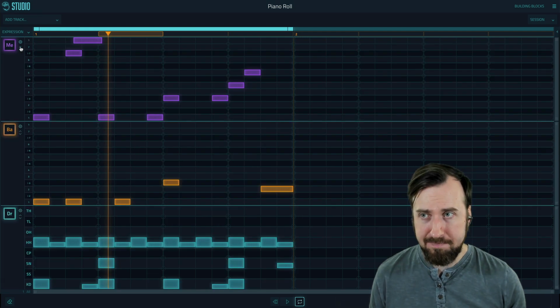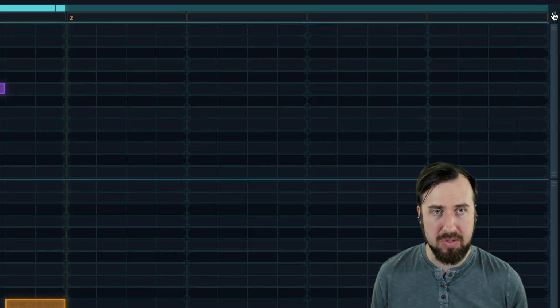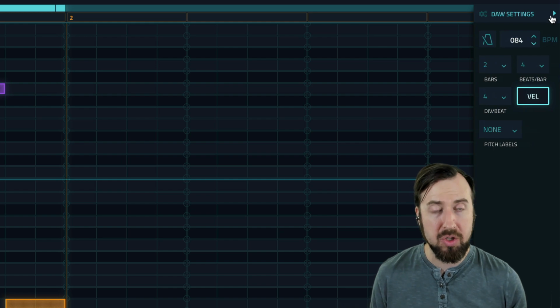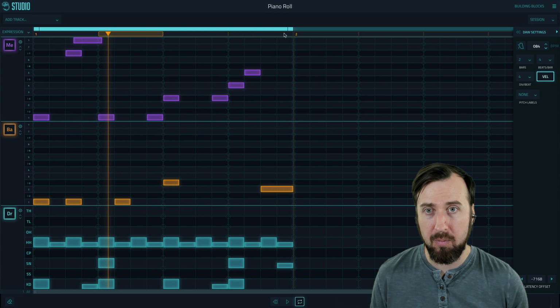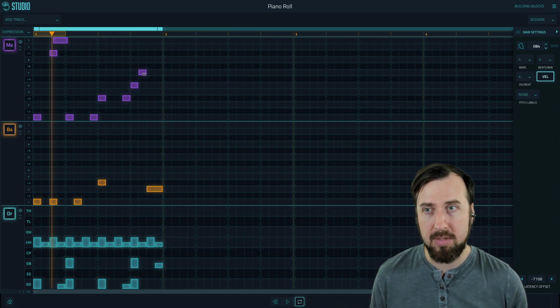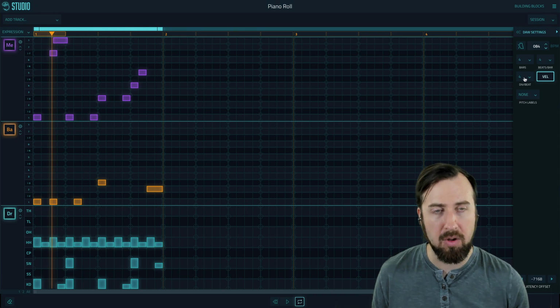Okay, so now let's go over here to our DAW settings. There are a few things here I want to show you. First off, you can change the number of bars. So like we have 2 bars, right? 1, 2. We can increase that all the way up to 4. Right? So now we have 1, 2, 3, 4 bars for longer beats.